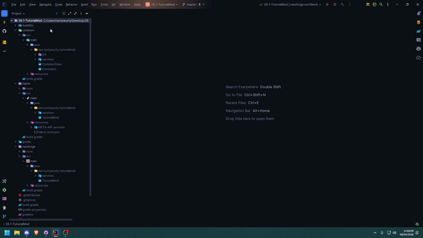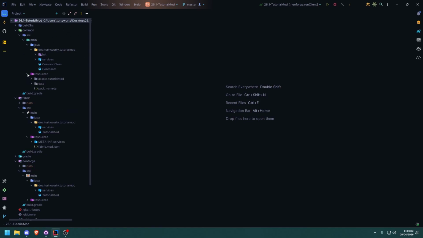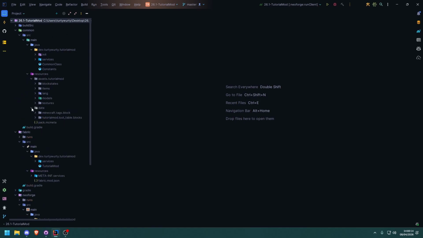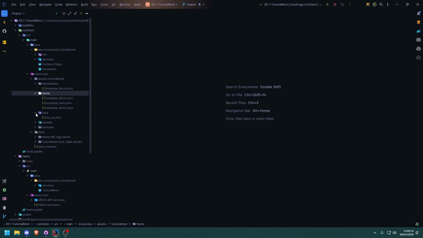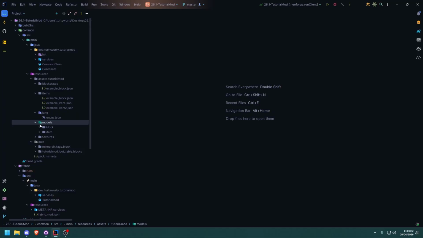So if we come into our project here and we come into common, you see in our resources here we have all these assets and data. So we have our block state files, we have our item state files, we have our lang, we have our model files, we have our tags in here in the Minecraft directory, and we have the loot table as well. Now the purpose of Datagen is to allow us to programmatically generate these files, so effectively generate the data, hence Datagen. So this is obviously very useful, and it actually saves us tons of time.